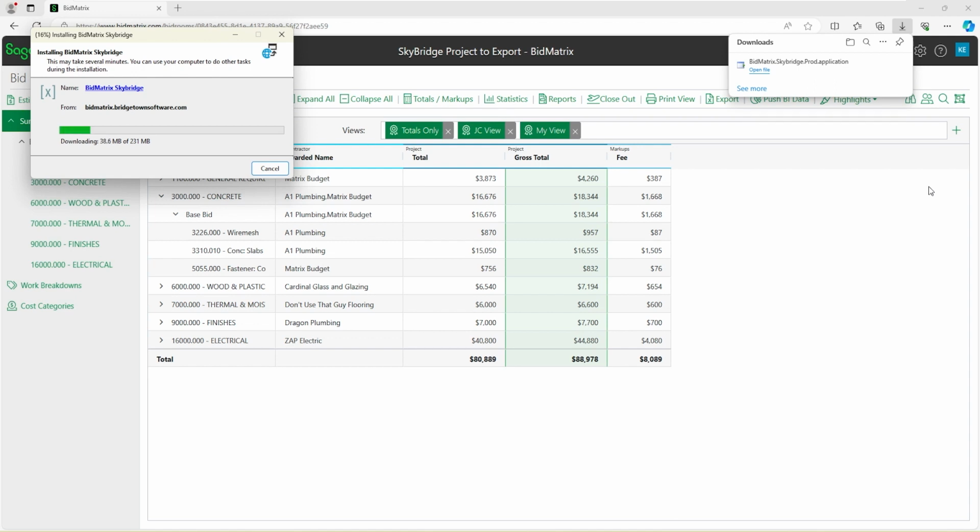So if you run it from an RDS server or a local workstation or things like that, just wherever your estimating is. If I've got multiple people using BidMetrics, each user would install from their own perspective. That way the user has an idea of where their instance of estimating is and so forth.